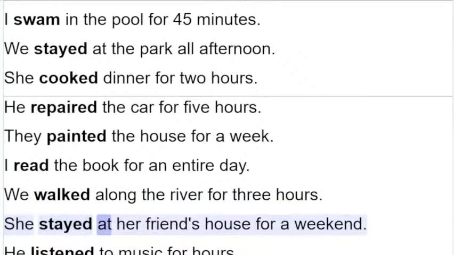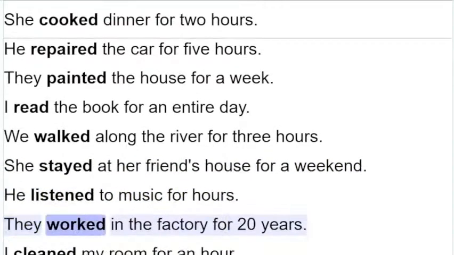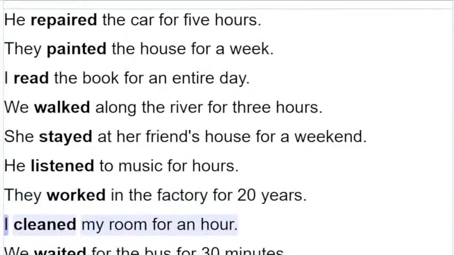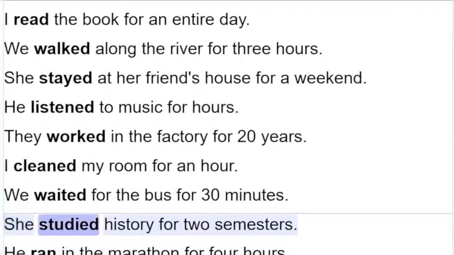She stayed at her friend's house for a weekend. He listened to music for hours. They worked in the factory for 20 years. I cleaned my room for an hour. We waited for the bus for 30 minutes. She studied history for 2 semesters.